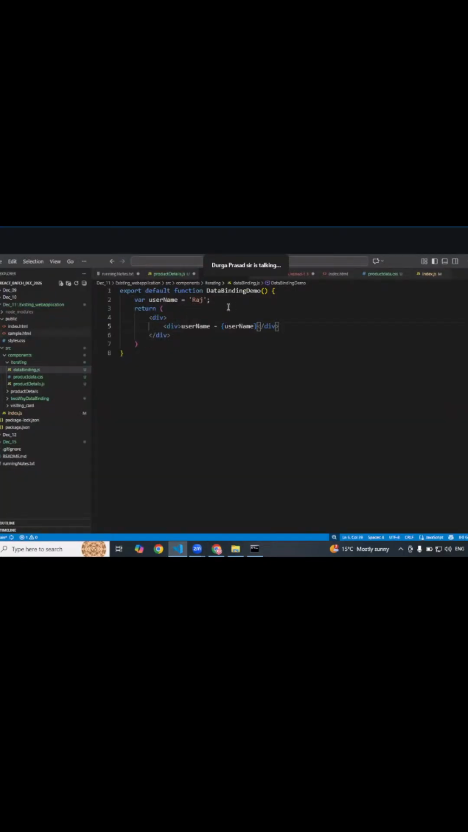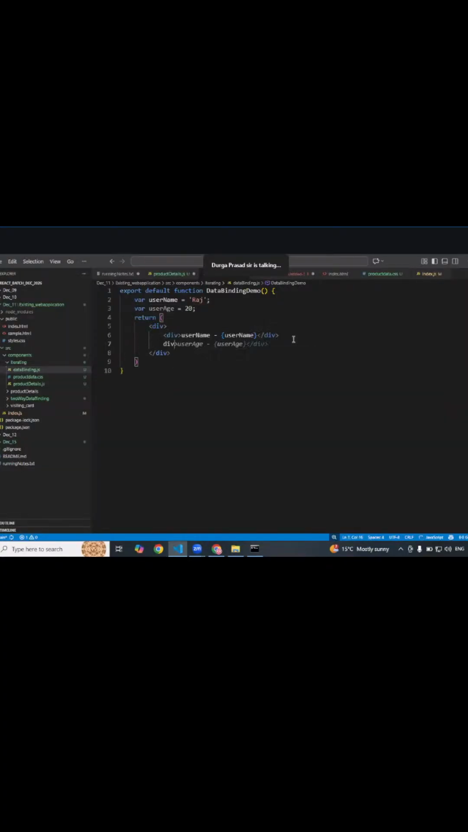For example, I say var user age equal to 20. Now when I come back here, I want to bind this. I say div user age is so and so. Come back. This is how it is coming. For example, I say var is fee paid equal to true. Now I would like to render this is fee paid. Now when I come back and reload, is it being shown?